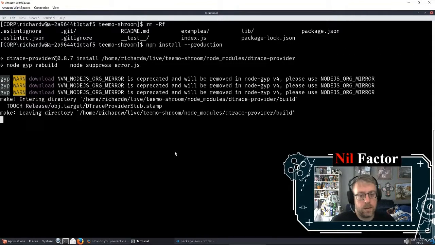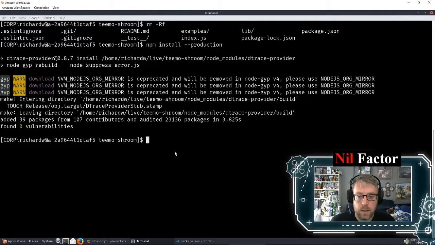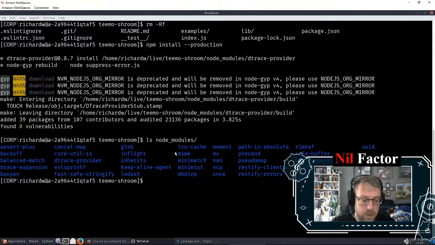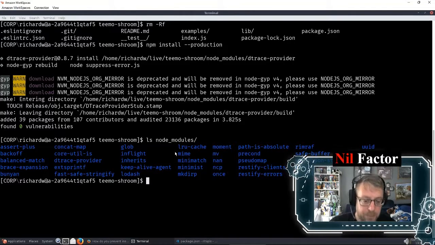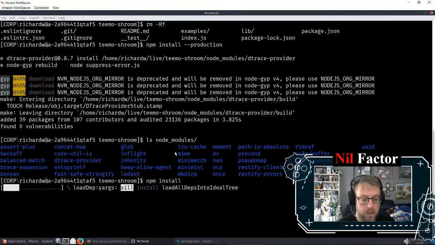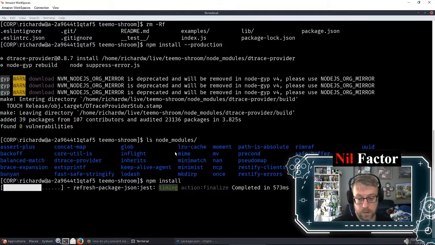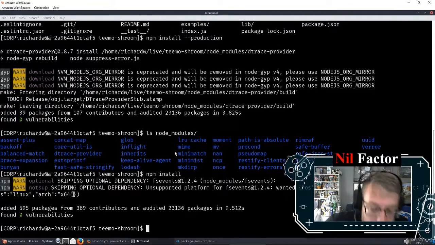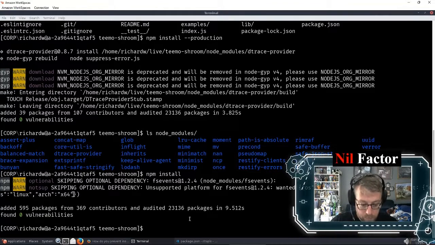That will cause the dev dependencies not to be installed. There were so many packages before, if you remember my node modules list, but now there's just this list. Still quite a bit. Now if I did npm install, it would install the dev dependencies as well.